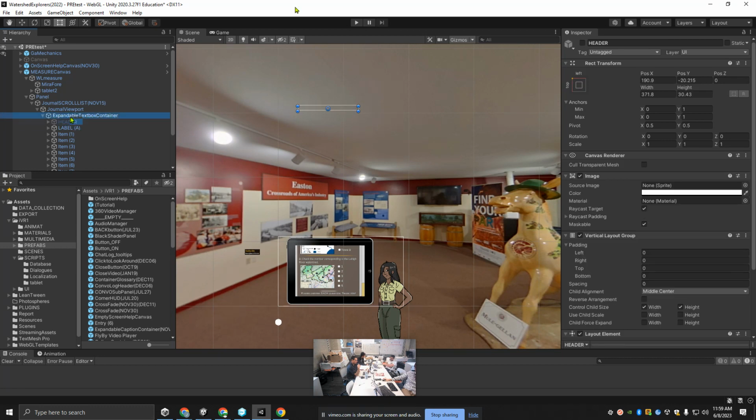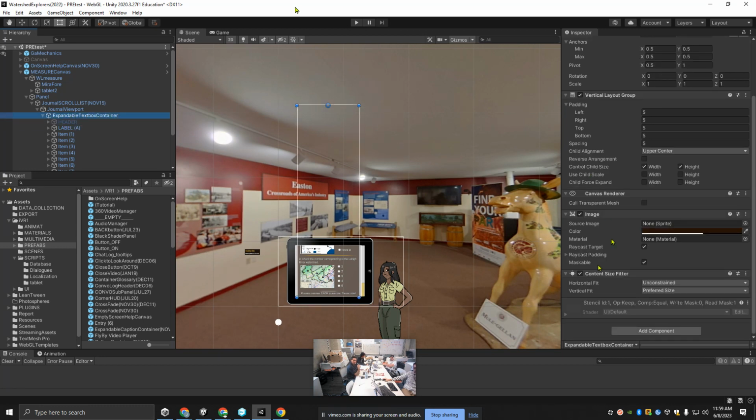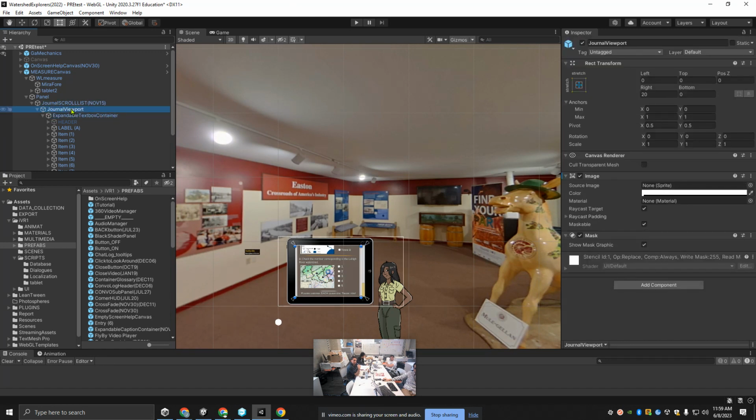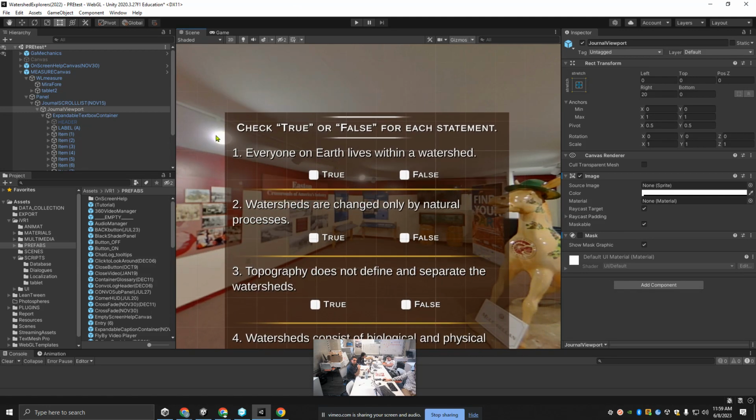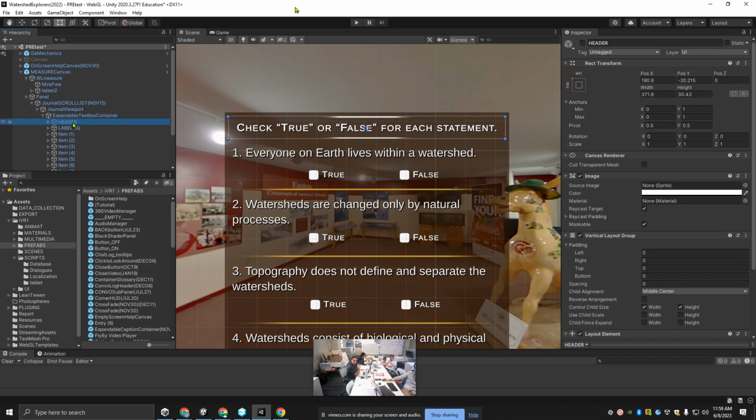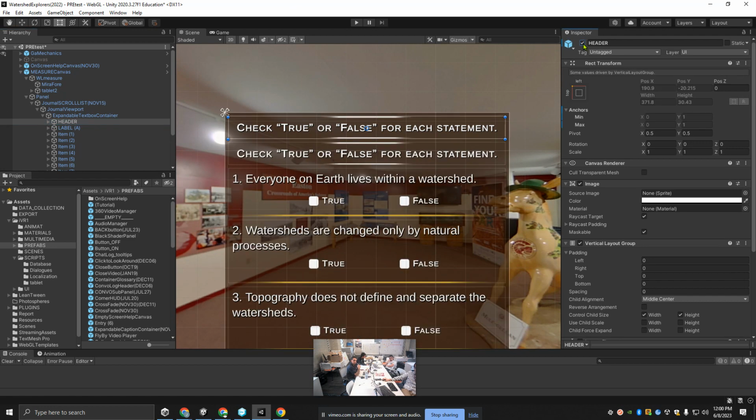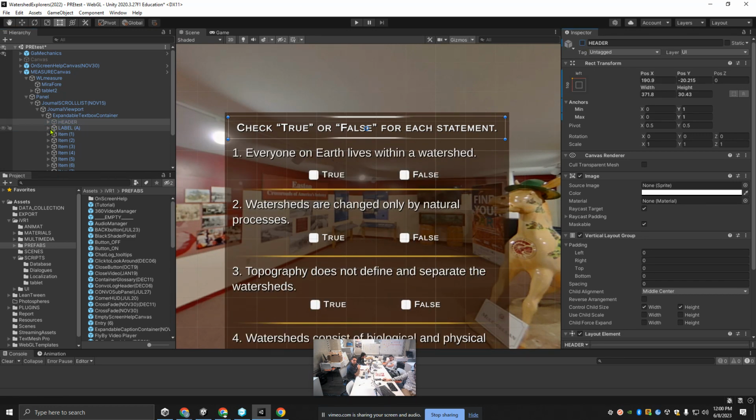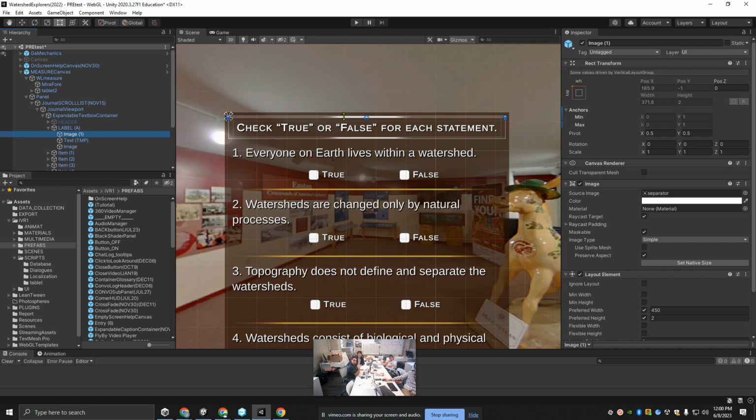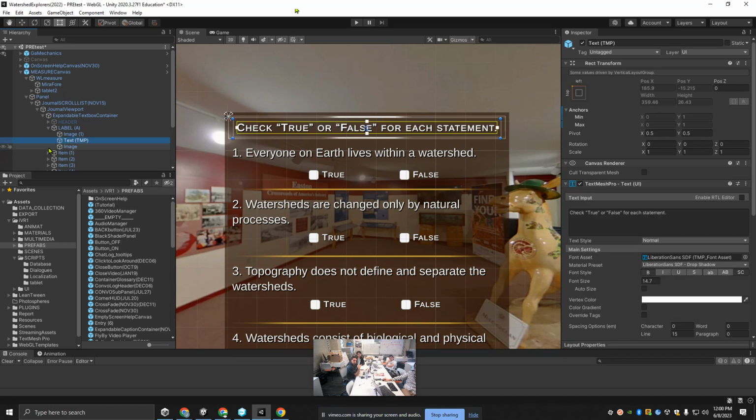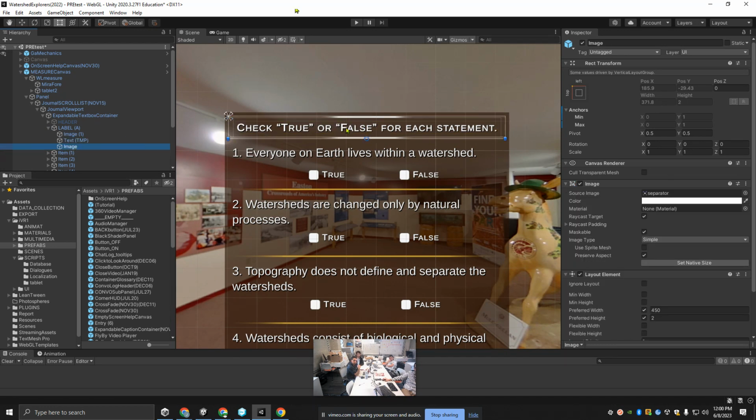So let me see if I remove the mask. Where is the mask? Viewport mask here. You can see the entire survey. So this is the header. Oh, it's a duplicate one, so I just hid it. Label A: check true or false for each statement. Let's see what we have here. We have an image up, text in the middle, image down to separate the header.